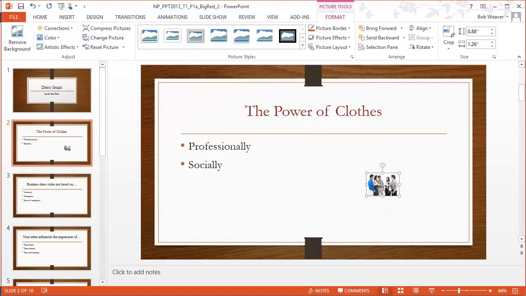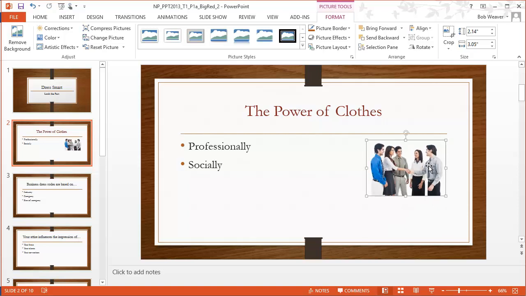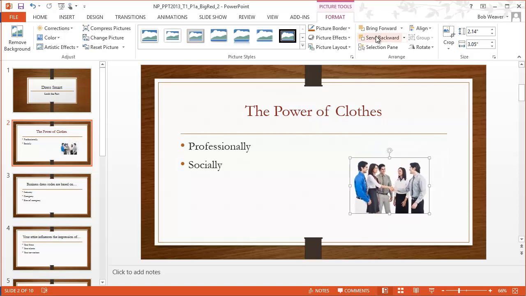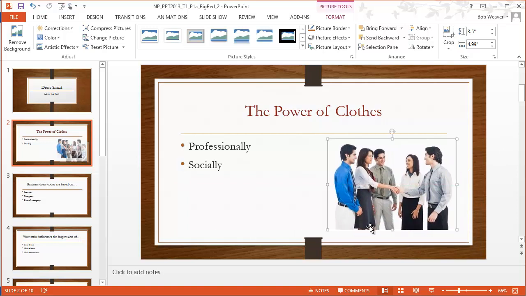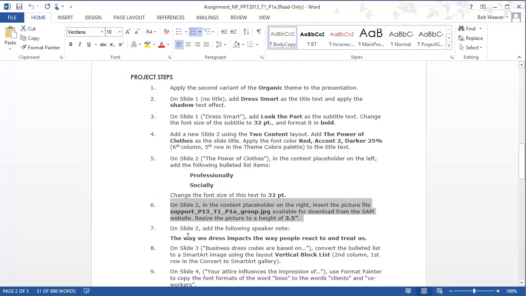I now want to resize this to be 3.5 inches. I have a couple of options. I could grab the little fill handles and resize it manually, or when the picture is selected, I can come up into the Context Format Tools Format tab and type in the value 3.5, or use the up and down arrows to get it there, and press enter. So now it's exactly 3.5 because I typed that value in precisely, and I can move it wherever I want to. I'll position it on the right-hand side so it's centered and looks good.